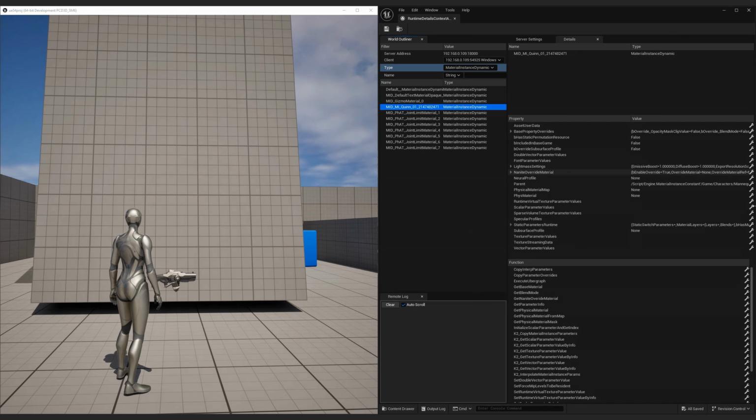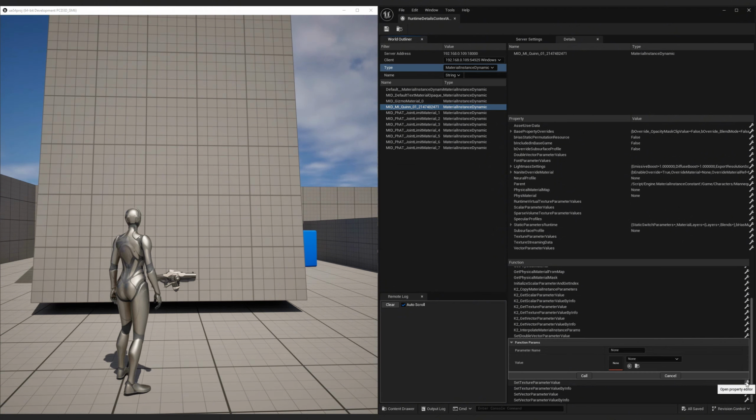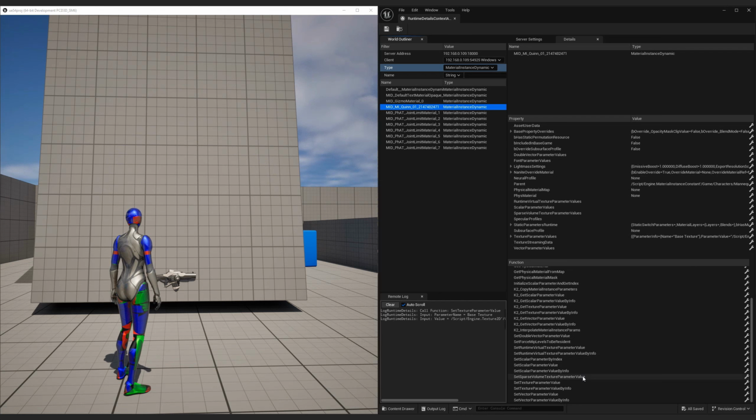Let me select one. Now, with this MID selected, I'll switch to the Functions tab. I'm looking for a function called SetTextureParameterValue, which allows me to dynamically swap a texture on this material. I need to provide the parameters. For parameter name, I'll type in BaseTexture. That's the name of the texture parameter I want to change in my material. Next, I need to assign a new texture. Alright, everything is set. Now, I'll hit call function, and the character's base texture has been instantly replaced in real time, giving it a completely new look.